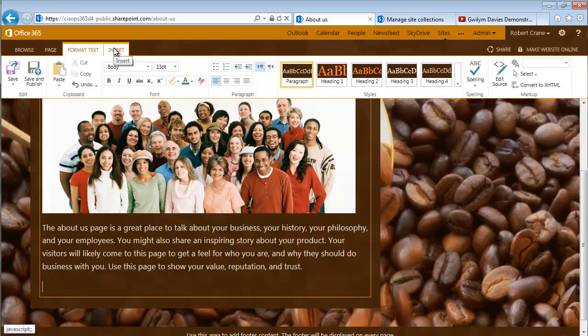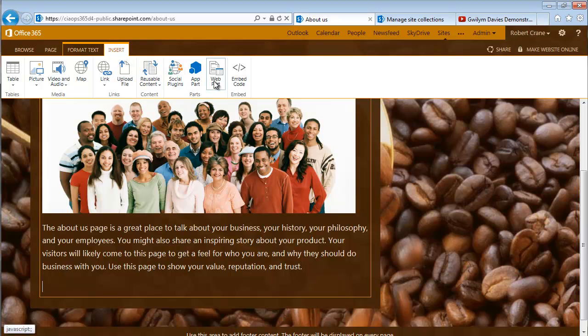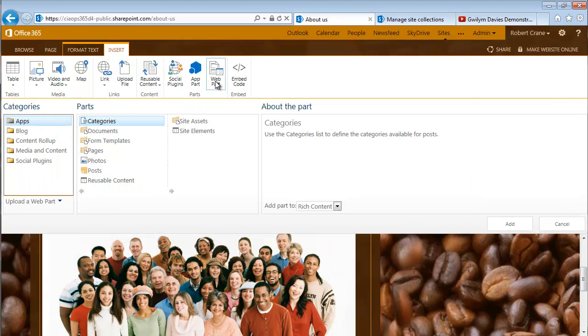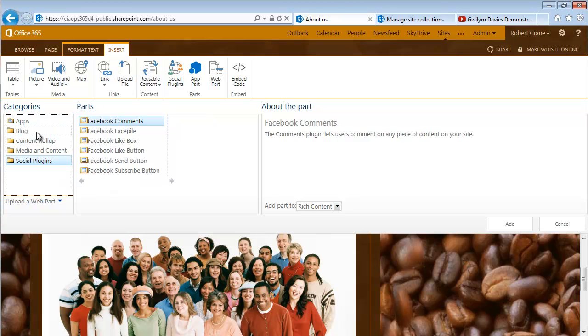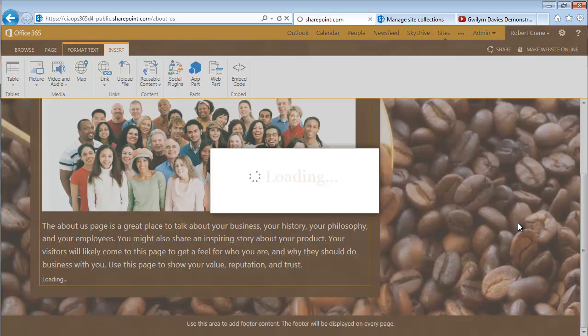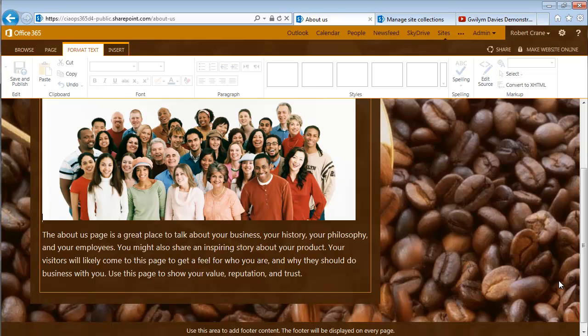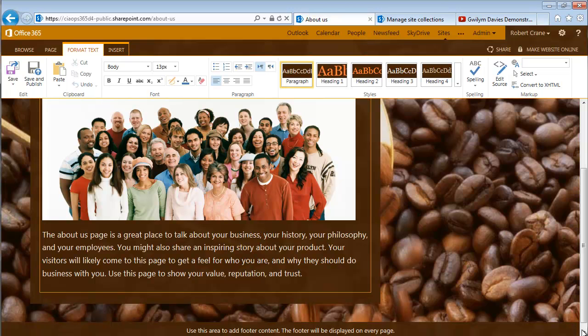I'm going to go to Insert. Now the web part that we've added will appear here under our list of categories. In this case, we've added a social plugin, a Facebook web part, and I'm going to add the Facebook like button. So I simply select that and click add. That component, which has been developed by a third party, will be added into my page, and then I'll be able to use and display it.